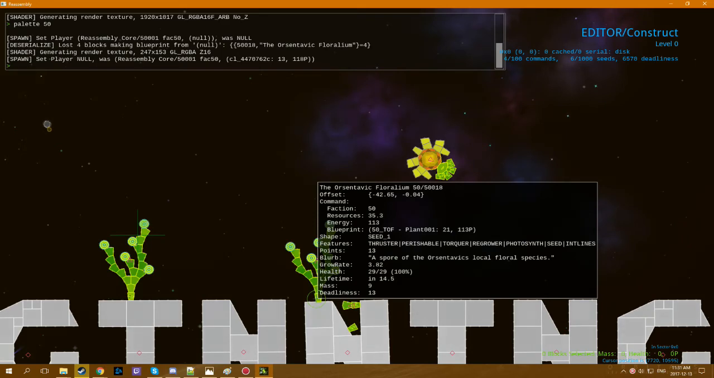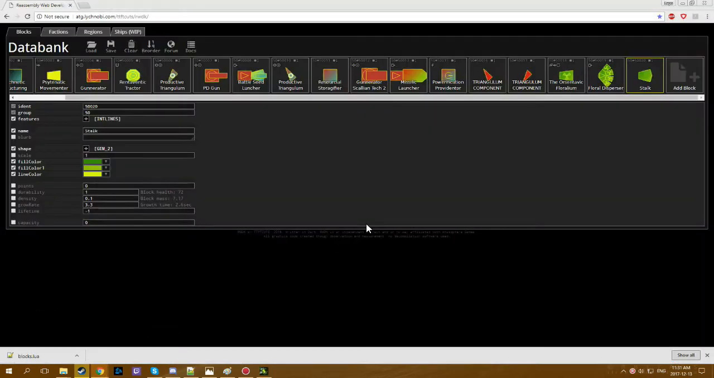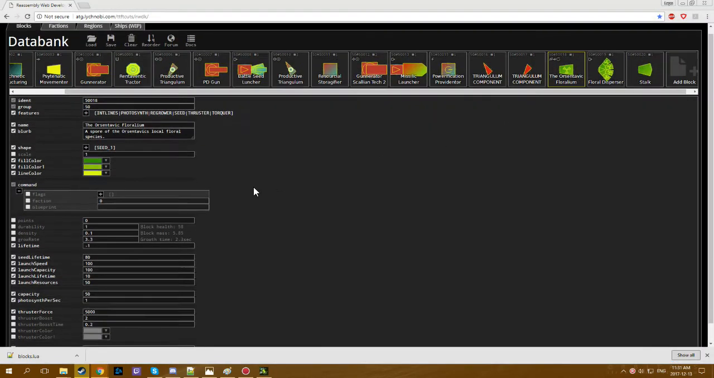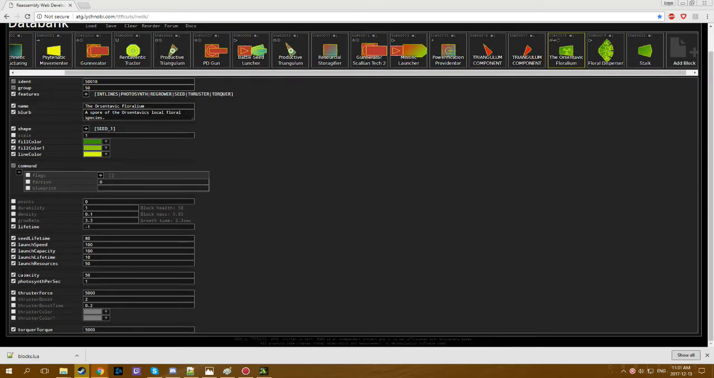I don't believe it actually has any capacity when rooted. That's an issue. Let's go to syntax for Tismia. Capacity 50.